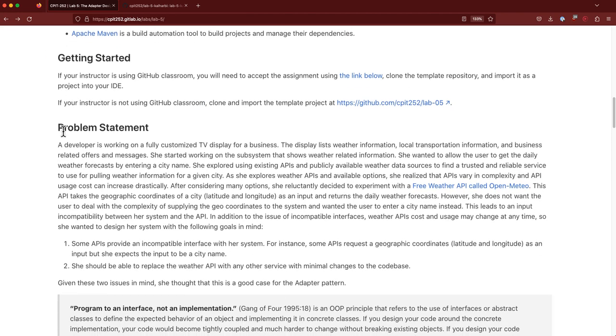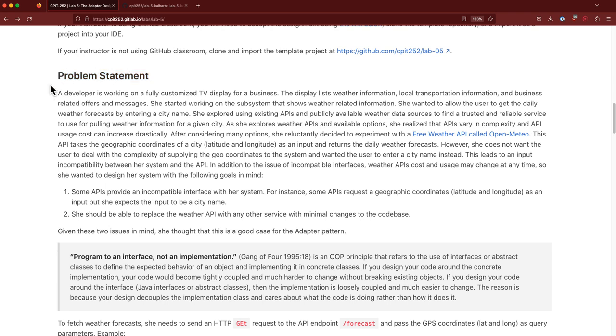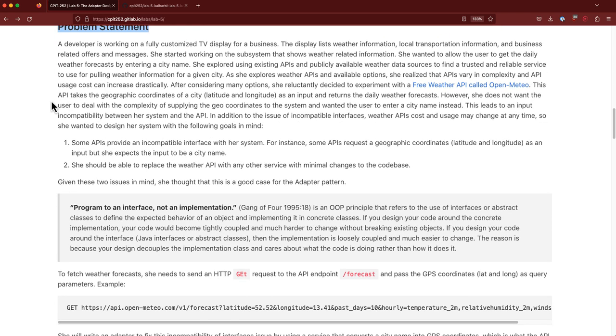We have this problem where a developer is working on a fully customized TV display for a business. This display will list weather information, local transportation information, and business related offers and messages on a TV screen. She started working on the subsystem that shows the weather related information. She wanted to allow the user to get the daily weather forecast by entering a city name. Then she started exploring existing APIs and found them to be complicated and expensive. As she explored, she found an open source API, the free weather API, that takes geolocation and returns the weather forecast.